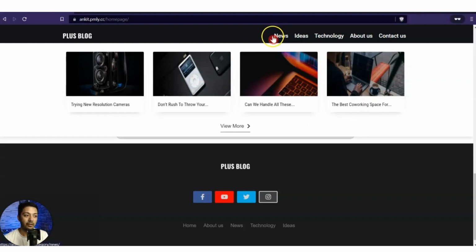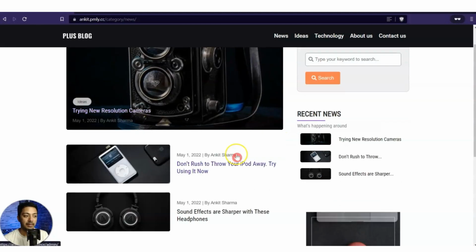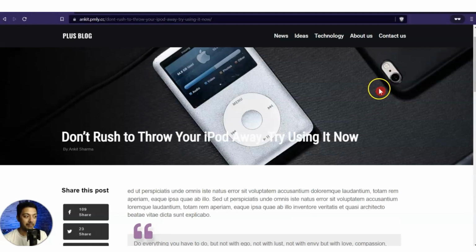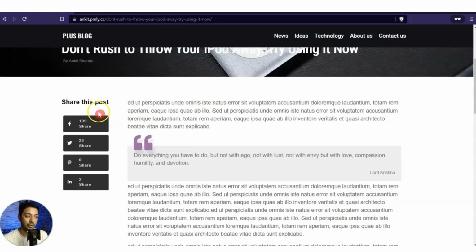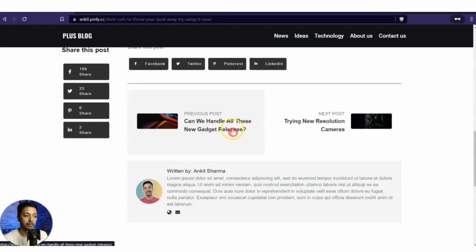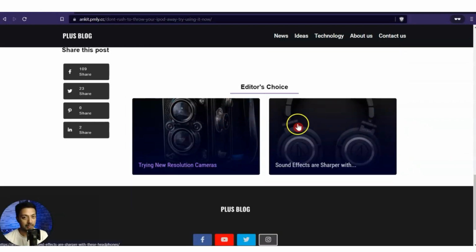And if we click on any of these categories, this is how our category page will look like. And if we click on any of the blog posts, this is how our single page blog post template looks like. So we have a big giant feature image and we have a title and meta information here. And we have a social sharing button here, and on the right hand side we have the text for the blog. And at the very bottom we have the previous and next post navigation, and after this we have the bio for the writer. And below this we have related posts as well.